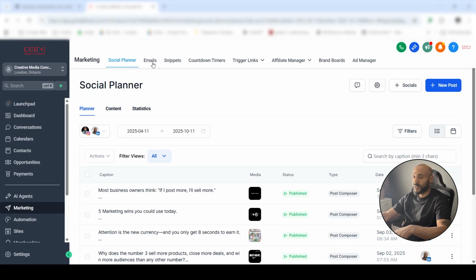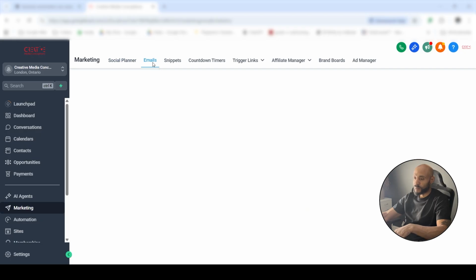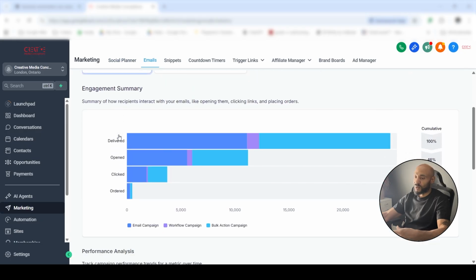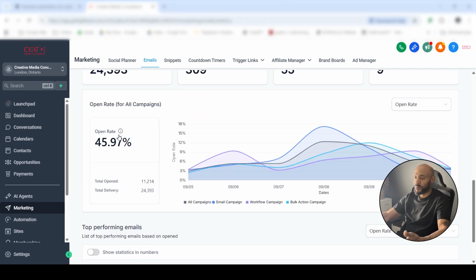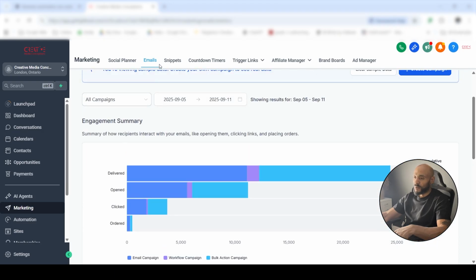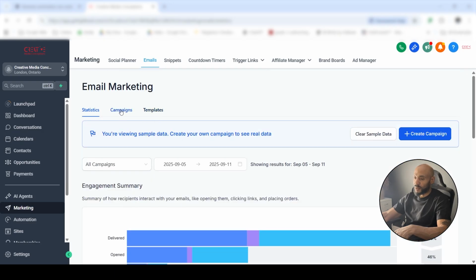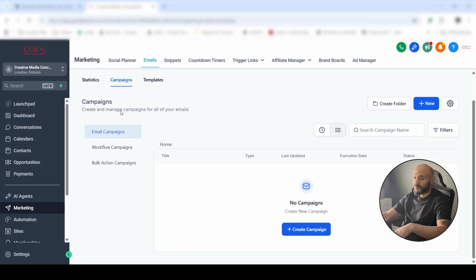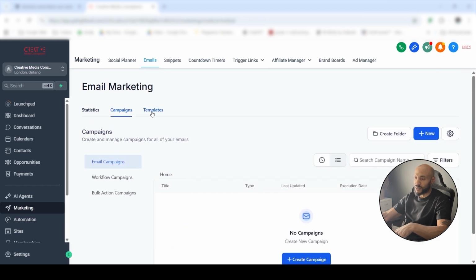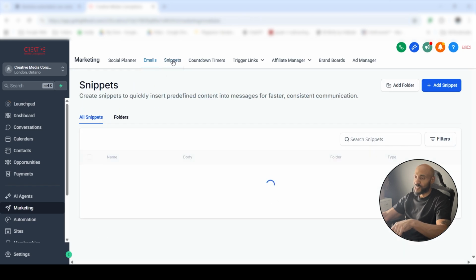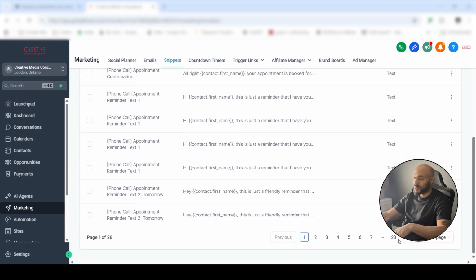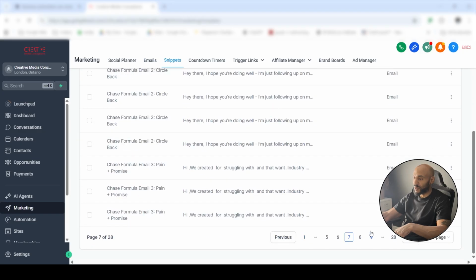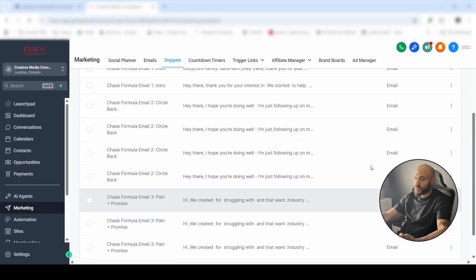We've got emails here. These are the stats. So you can see here how your email campaigns are performing, how many you sent, how many people opened. You've got campaigns here, how many different campaigns you have set up, and then your email templates as well. We have snippets here again. So these are text-based snippets. Let's see if we have any that are listed as email. We have email templates here.